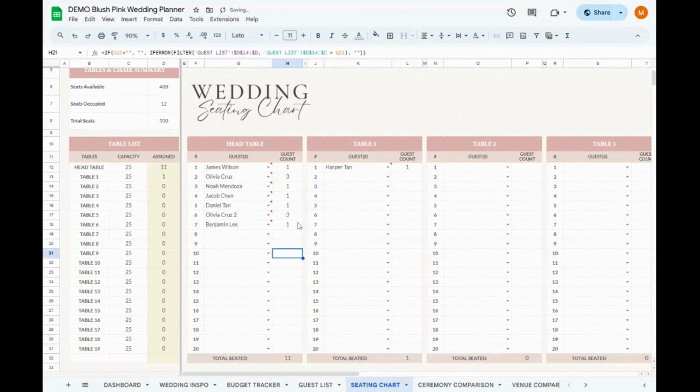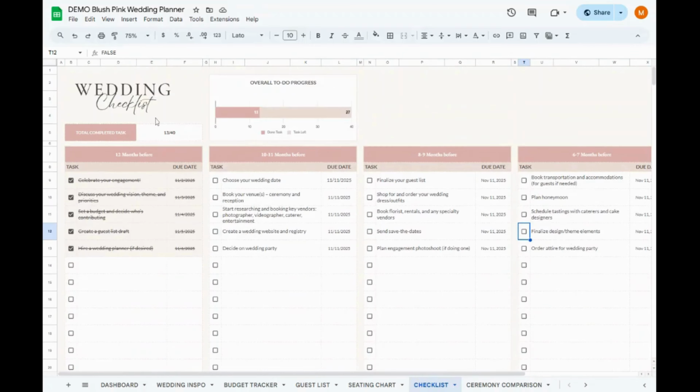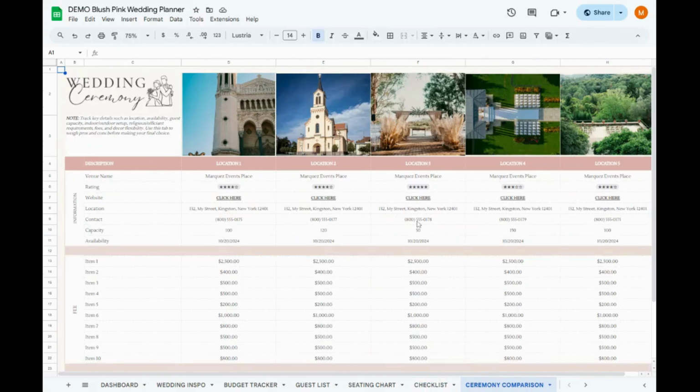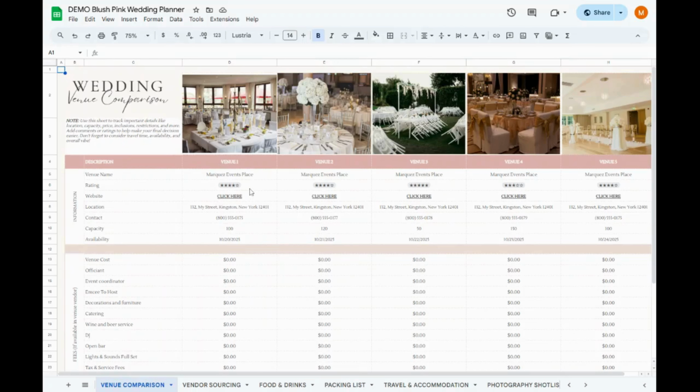You can rename milestones in the Dashboard tab, adjust the timeline, or add more sections if you need to plan further ahead. Everything is fully editable, so you can make it match your wedding schedule and style. Next is the wedding ceremony and venue comparison. This spreadsheet is designed to take the stress out of choosing your ceremony and reception venues. You can list all your venue options, compare details like location, capacity, and pricing, and even break down the inclusions of each package, all in one place.